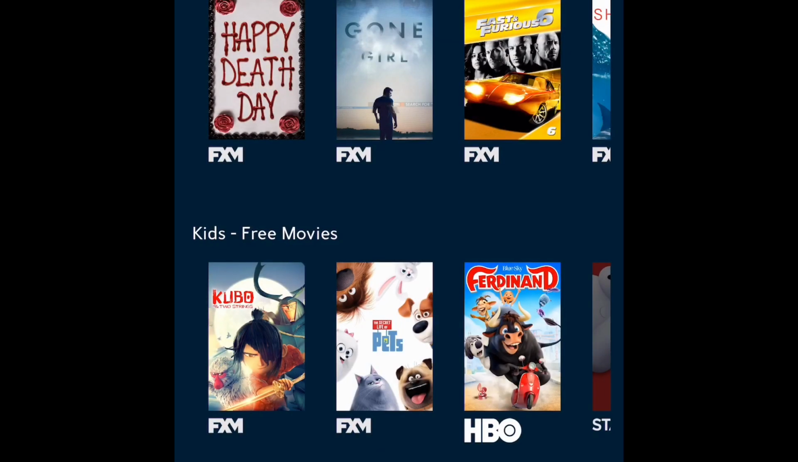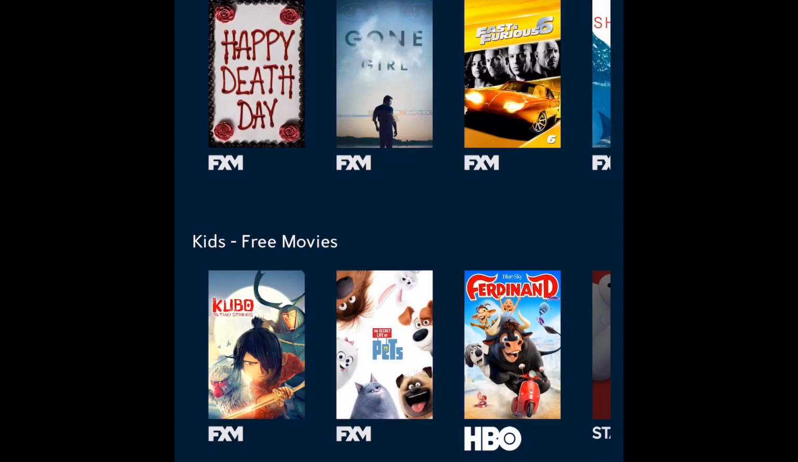Selected movies. And for movies, it switches up just a tad bit. Let me give you a rundown so you can get a preview. Free movies, heading. Kids, free movies, heading. Premium movies, heading. View all premium movies button, heading.